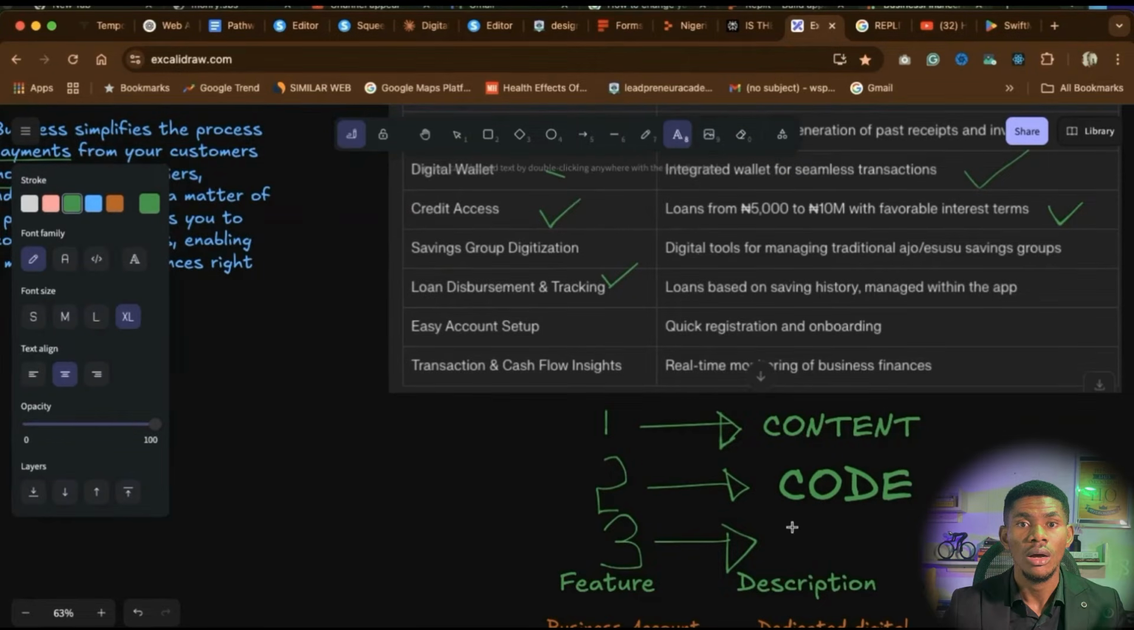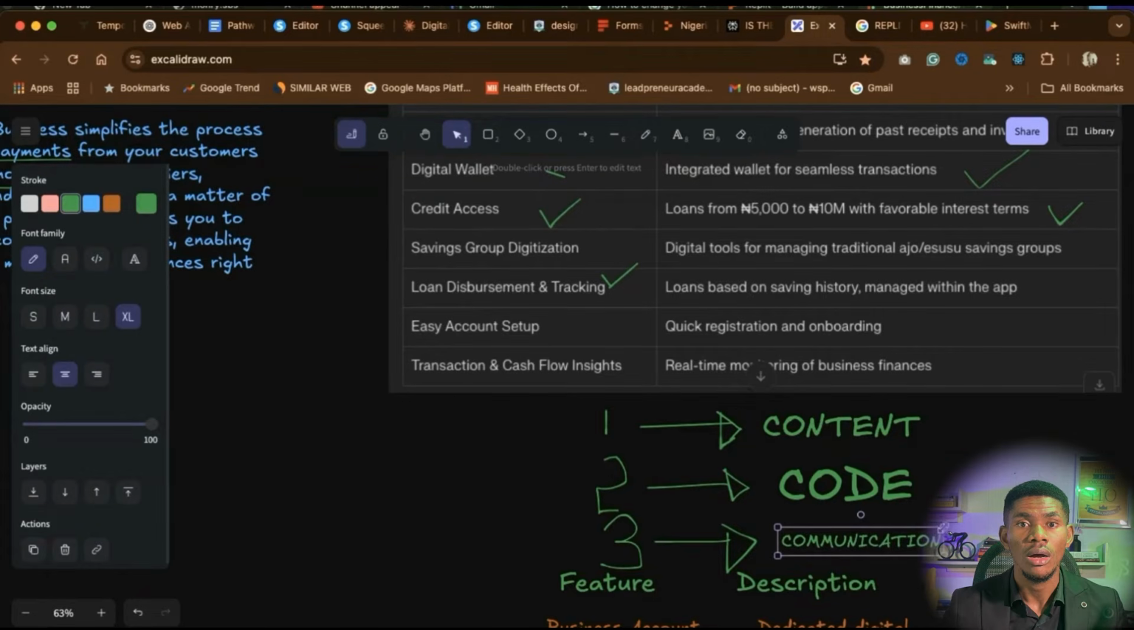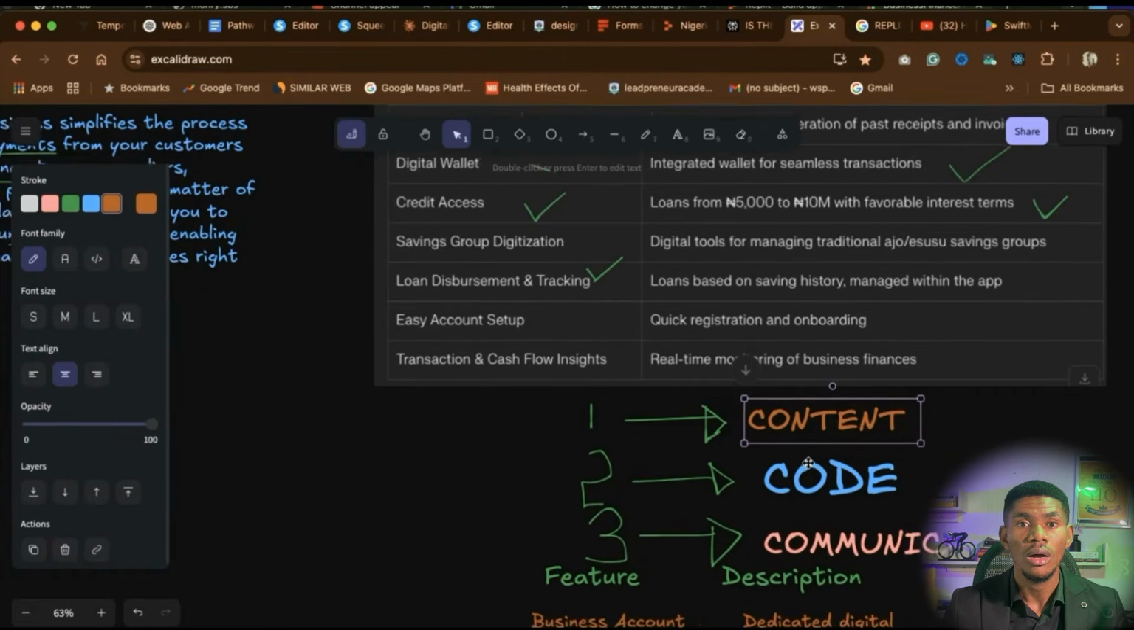The last part here, which is even the most important thing that people don't pay attention to, is communication. This is the reason why AI can never ever beat some people: the ability to communicate. If you can communicate very well, and when I talk about communication, we're talking about sales, marketing, you're communicating all these things. AI cannot do it.